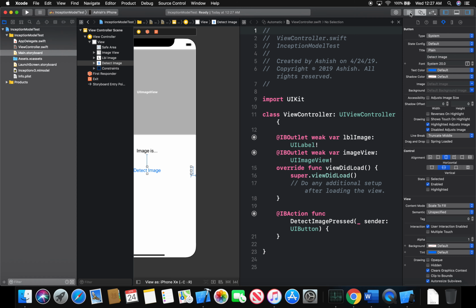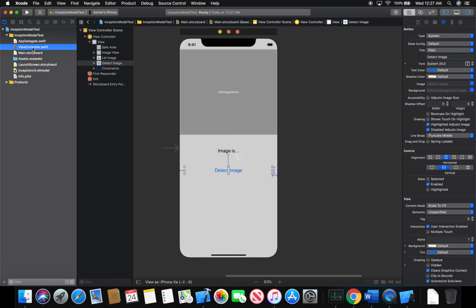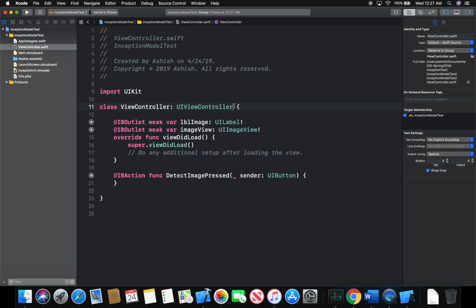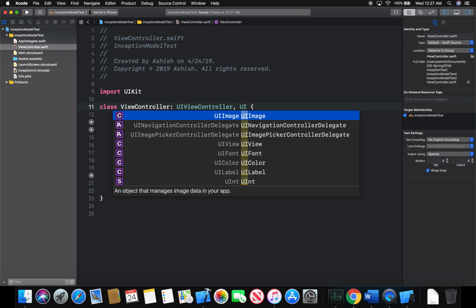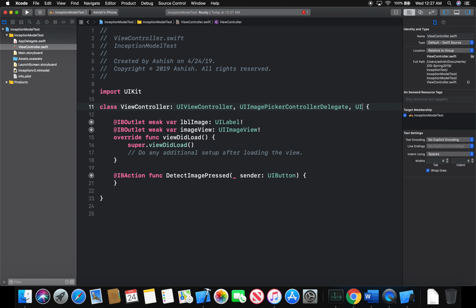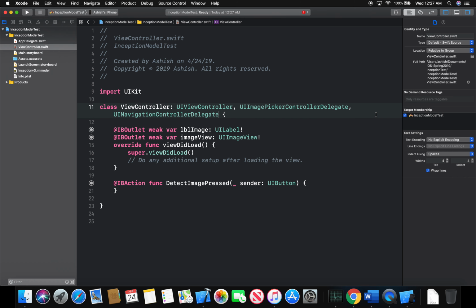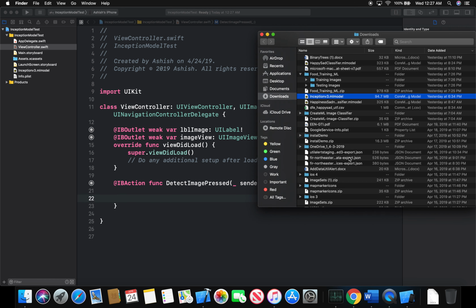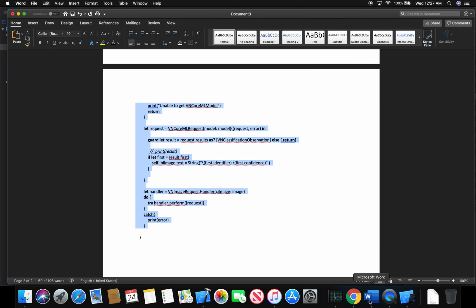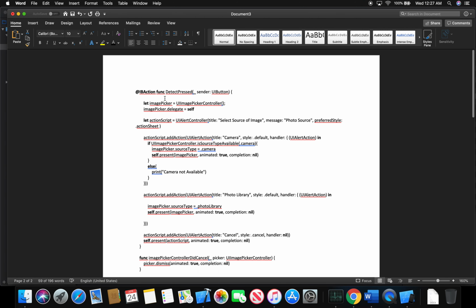Next, we want to start writing our code. Over here, we would need UIImagePickerControllerDelegate, comma, UINavigationControllerDelegate. So we get these two. I don't want to bore you with typing the code, so I'll just copy and paste, and I'll explain the code.